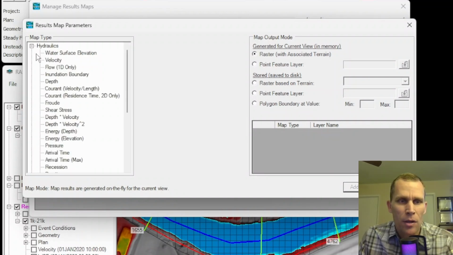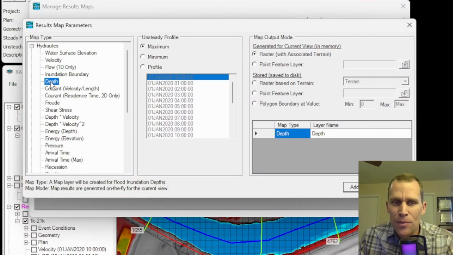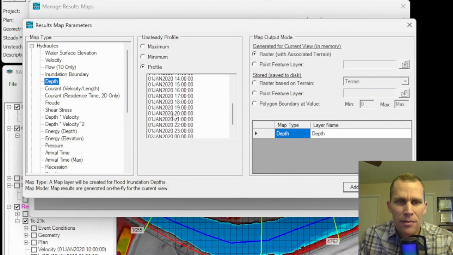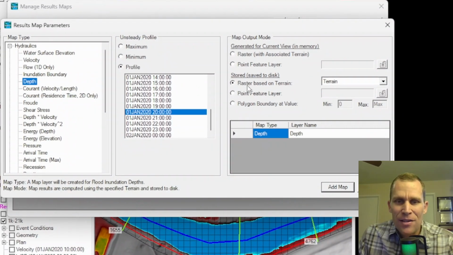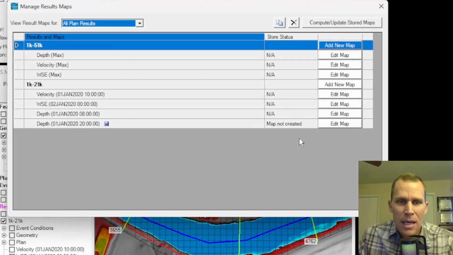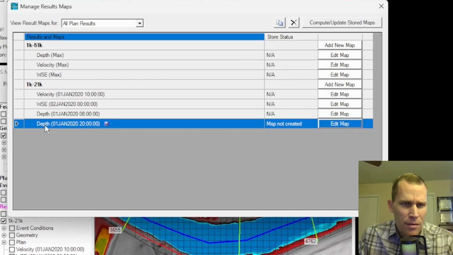So I'll click on hydraulics. I'm going to compute the depth. And then let's go ahead and select the specific time here. So let's just say, how about 20 o'clock, which is 8 p.m. And then click on raster based on terrain. And then that's all I need to do. I'll click add to map and then click close. Now it added this new record here, depth, on January 1st at 8 p.m.